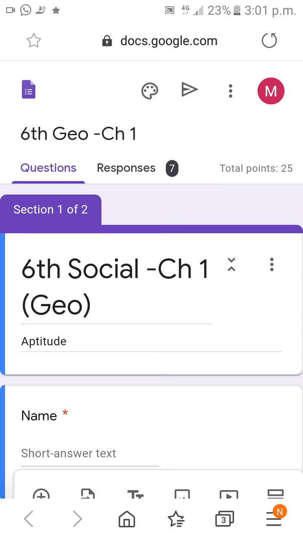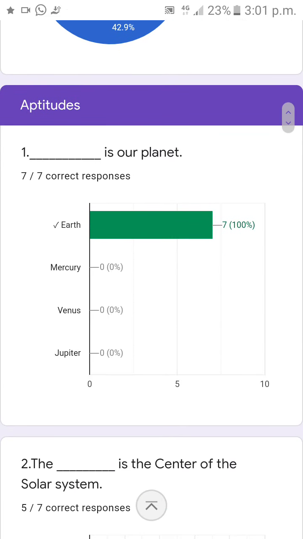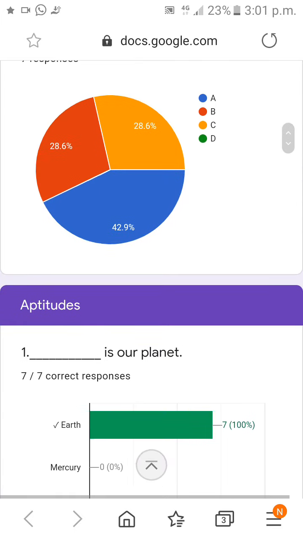Here I have already created a sample question form, and I have filled in many things myself. So 7 responses are there. It will give the average points the students got, and how many of them attempted each question. For the first question, all 7 attended and all 7 are correct. Like that you can see question wise.